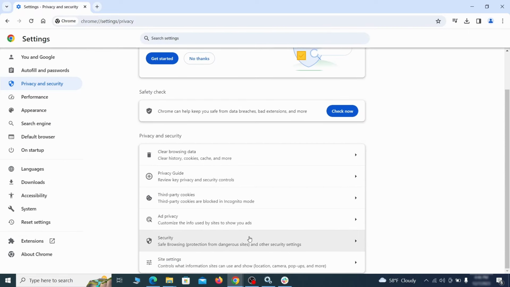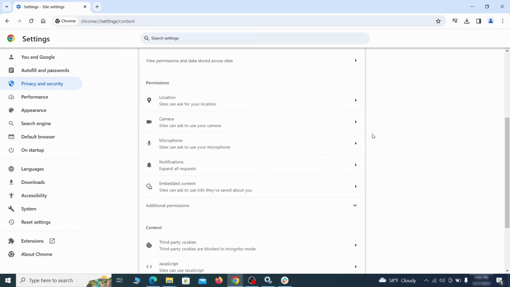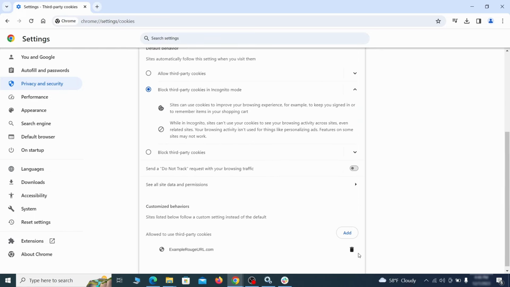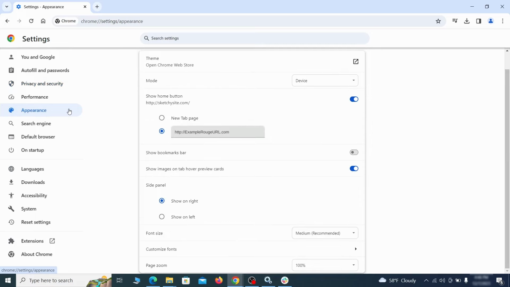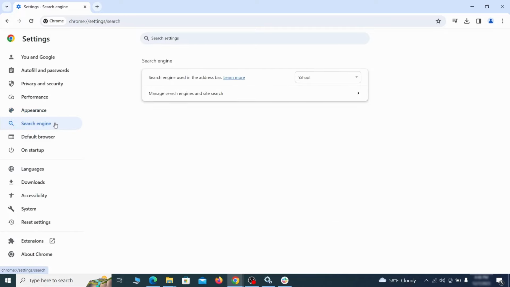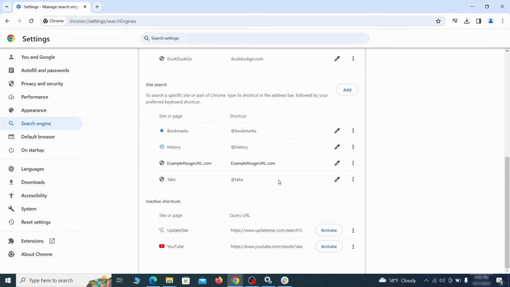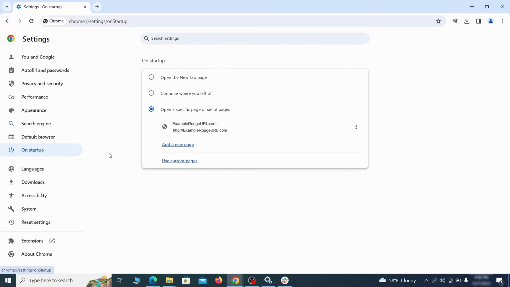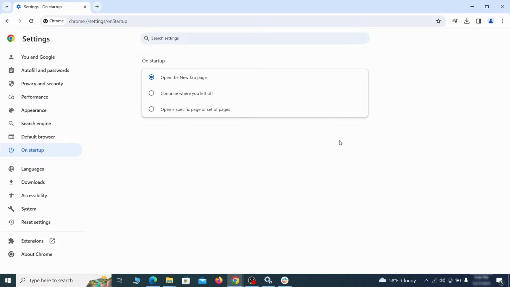Also, scroll down to Site Settings and one by one check each permissions and content category for sites that you don't trust. If you find any unknown or untrusted sites listed in any of those sections, click the three dots next to their entries and click Remove. Now go to Appearance from the left and see if there's any custom URL written in the Home button section. If there is and you don't recognize it, delete it. Also visit the Search Engine tab. Make sure that the default search engine is the one you want, and then go to Manage Search Engines. Look for unknown and questionable search engines, and if you find any, click the three dots next to it and click Remove. Head over to the On Startup tab. Check if the third option is selected there. If you spot any odd-looking URLs listed, go ahead and remove them as well.